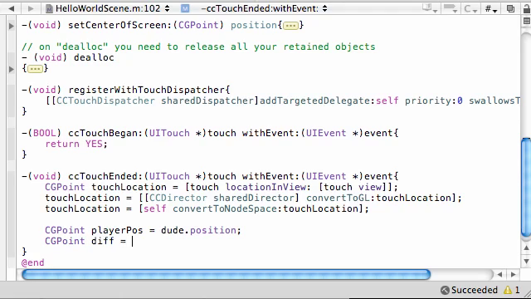And CGPoint diff is ccpSub, remember we learned this in the last tutorial, takes 2 points. One is touchLocation and the other is playerPos, and it's going to find the difference of those 2 points. So where we touched on the screen and where the player is currently. So now that we have the difference in those 2 points, what we can do is this.